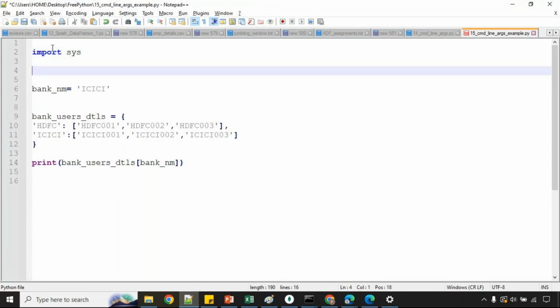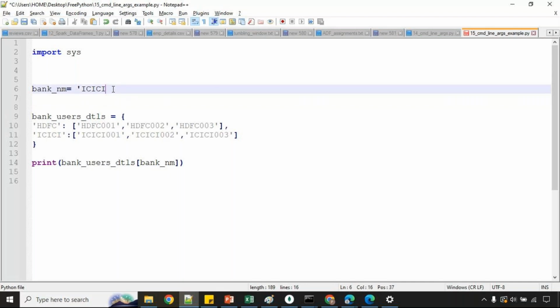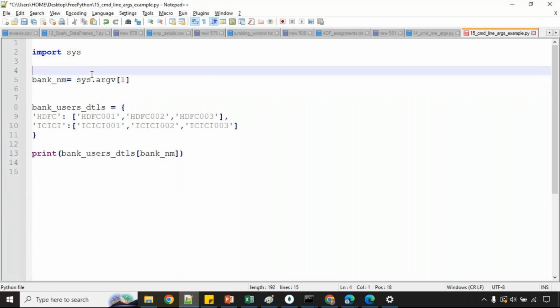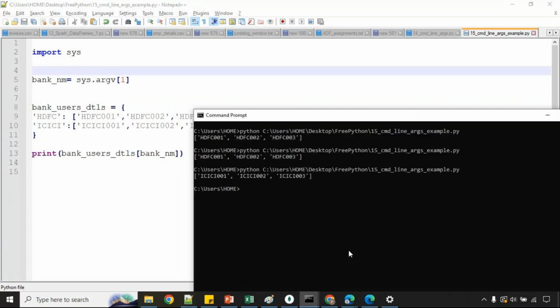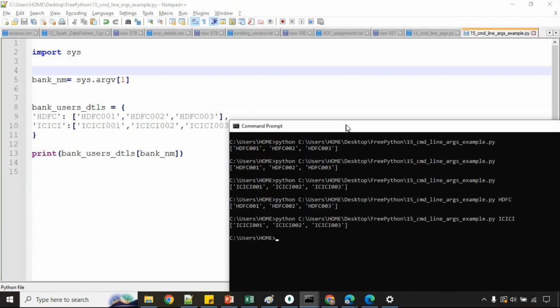For this, import sys, and this one is sys.argv of 1. Now observe the output. Here I am passing the value HDFC. Now if I am passing the value ICICI. Up to now clear or not?